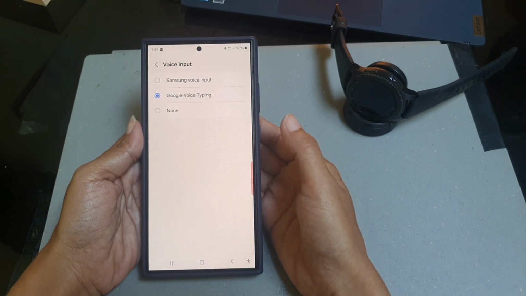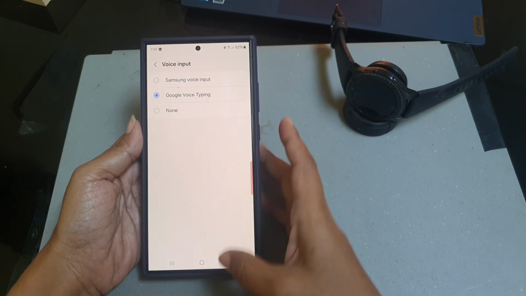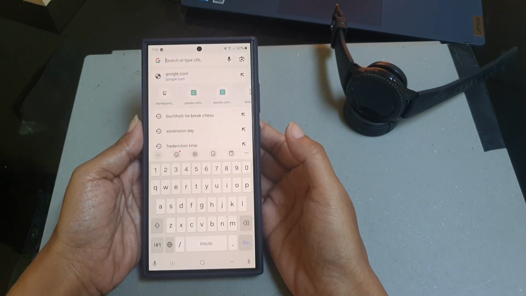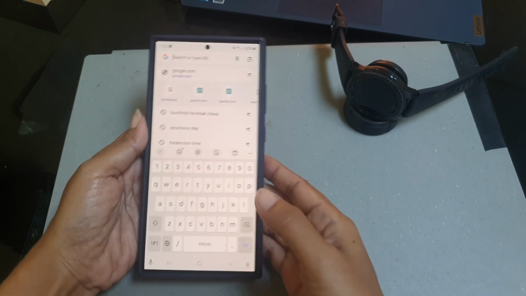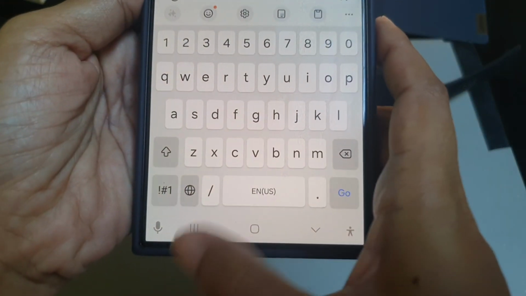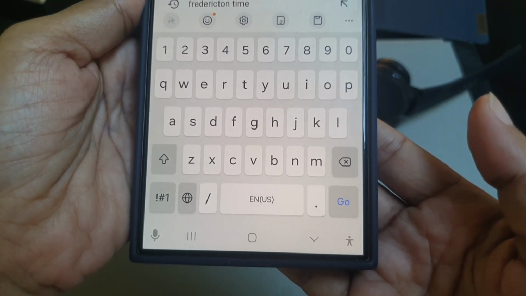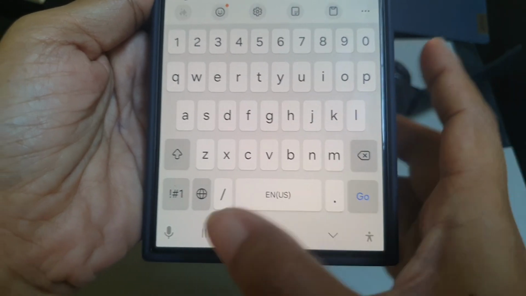Next, tap the back key twice to go back to the screen where you can type with your keyboard. You can see that your phone is now displaying a mic icon at the bottom left corner of the screen. Tap the mic icon to start using Google Voice Typing to type with your voice.